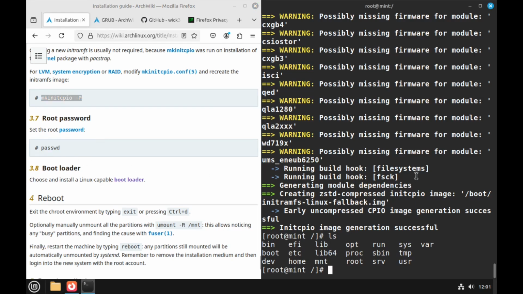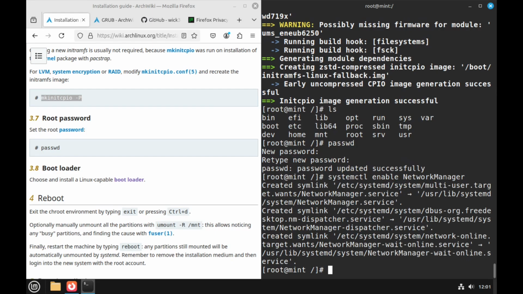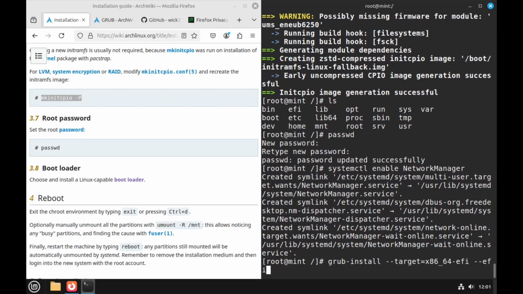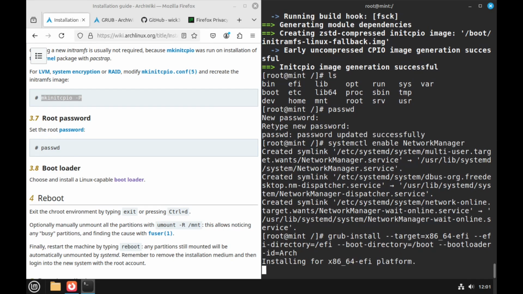So I'm going to set a root password before we continue, before I forget. And we're also going to enable NetworkManager as well. Okay, so NetworkManager is installed. Let's just install grub before we forget. So grub-install, target x86_64-efi, EFI directory is going to be /efi, boot directory is going to be /boot, bootloader ID is going to be Arch. And that's all going to work.